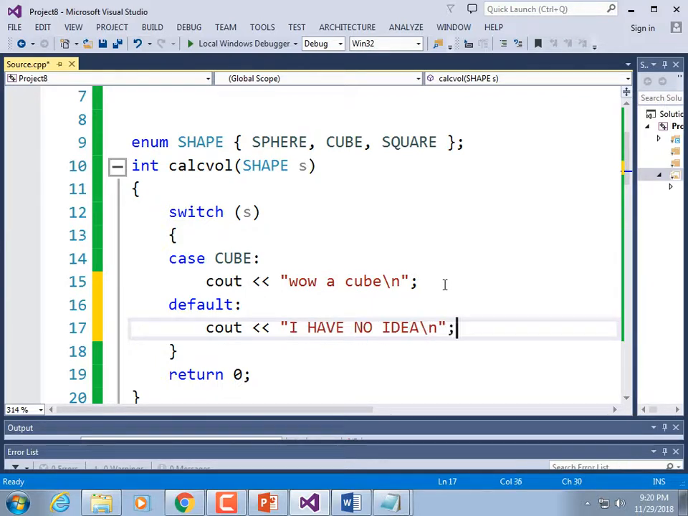All right, I've got an error. This is poorly designed logic. What's wrong with my switch, my case statements here? You're not covering the other shapes. Right, that's one. And what's the other? If I passed in cube, it's going to print, wow, a cube, and then I have no idea. Oh, you need a break. Yeah.